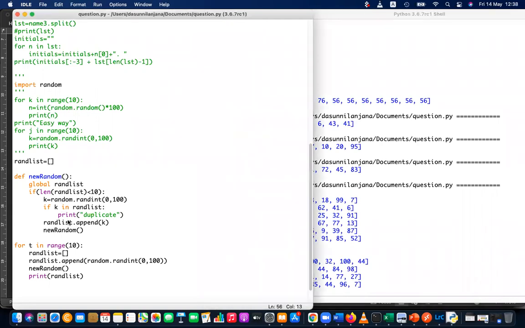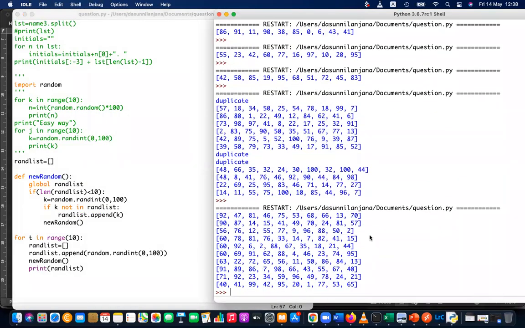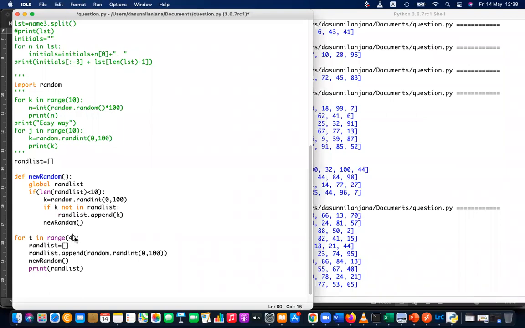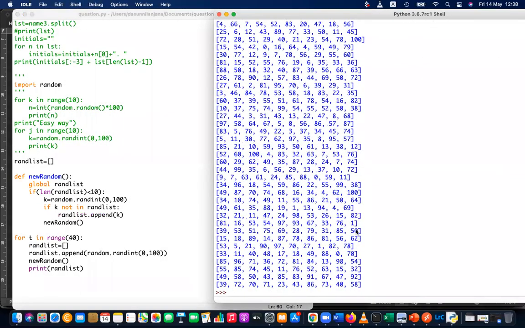To do that, I can say not in. If k not in this, then add this. If k is not already in the list, then add it. Then let's run this, and you can see now all are purely unique randoms. In all 10 occurrences, you got unique randoms. And if you repeat this 40 times, you will still get randoms without any duplicates.